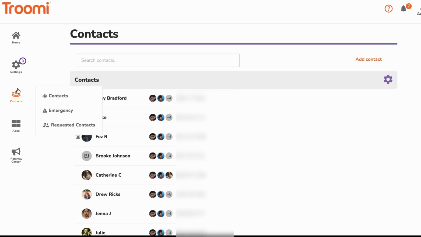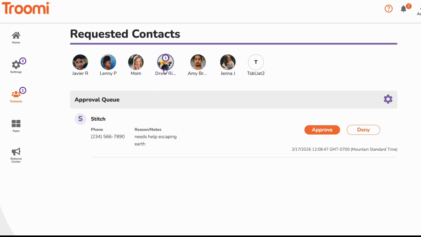Alright, the last submenu in the contacts section is the requested contacts. This is where any contacts that have been requested by your child appear for your approval or rejection. That's everything that goes into how our contact list works and how to set them up.